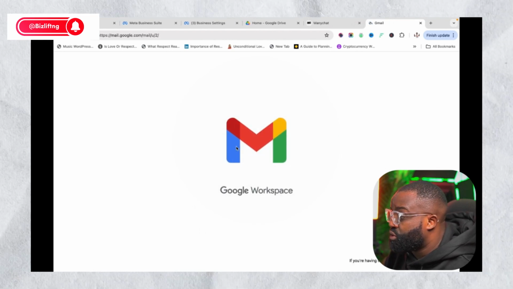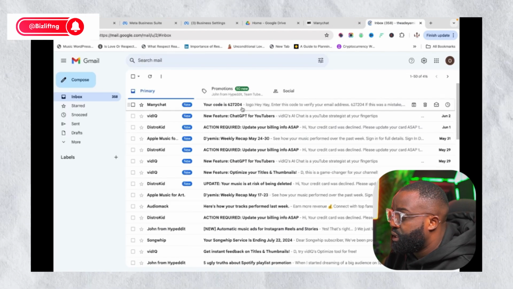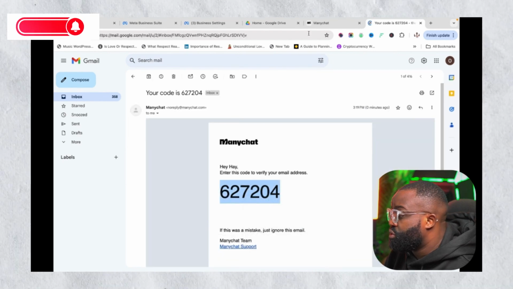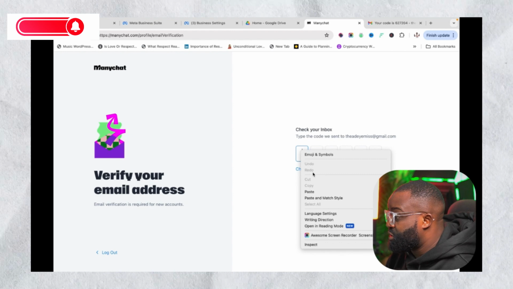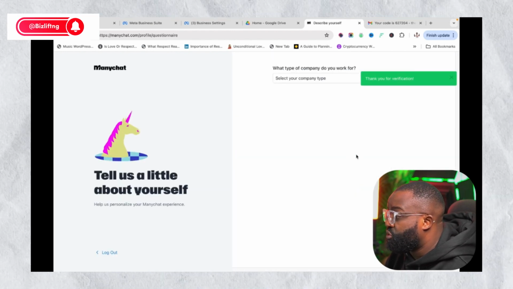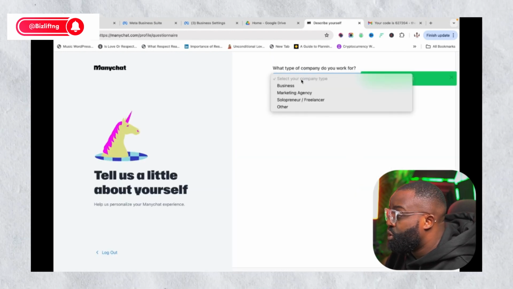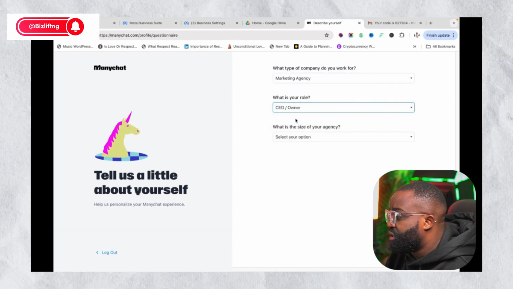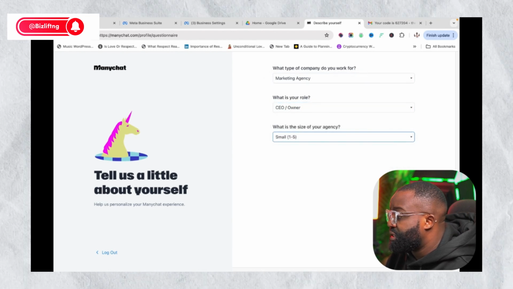Okay, please follow me closely. This is very simple. I've gotten my code right here, and I'll just copy the code and go back here and then paste the code. Now, so that has been verified. What type of company do you work for? I'll just put a marketing agency. What is your role? CEO, owner, 1 to 5. Let's say we're 5 to 20, then next.